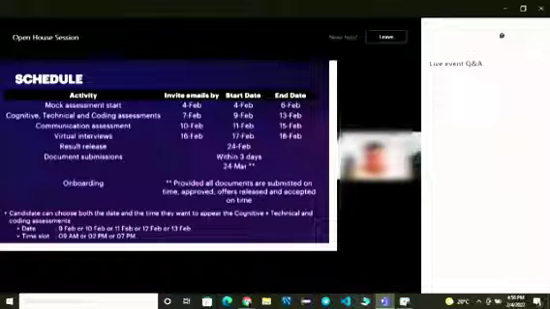The 24th of March can only be possible if you submit all the required documents and the verification is done, and then you will be onboarded. So as I mentioned earlier, you have a leeway of choosing a date and time for your cognitive and technical assessments.